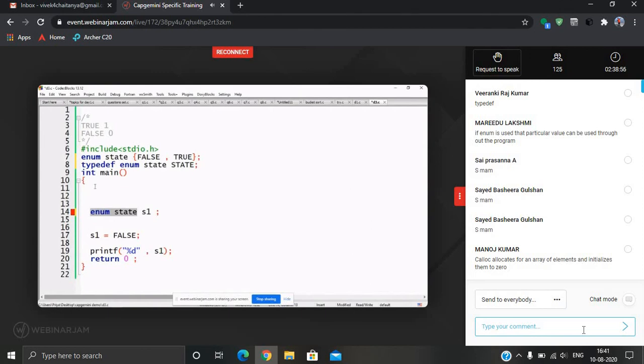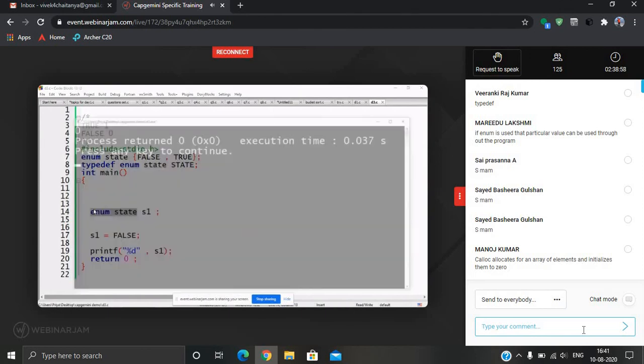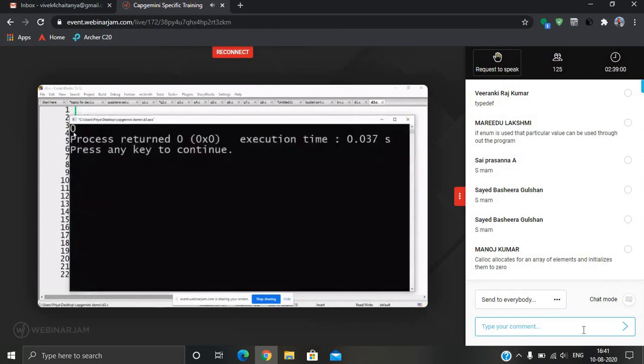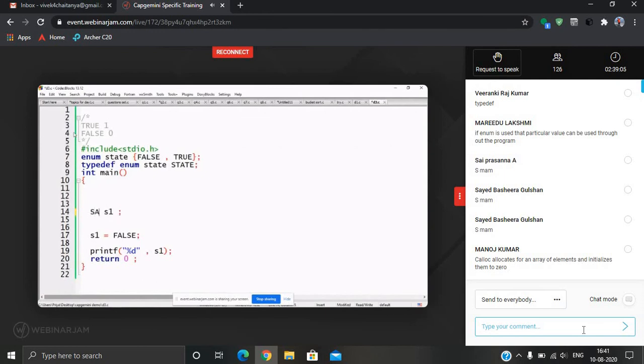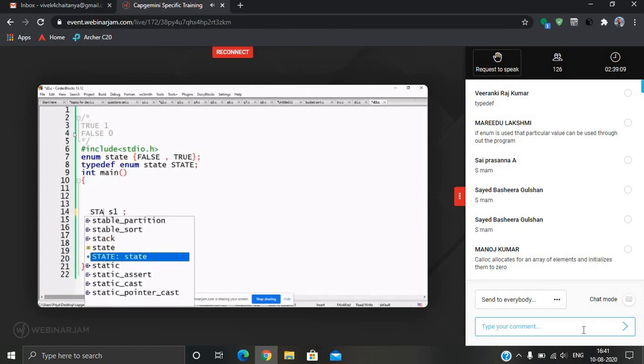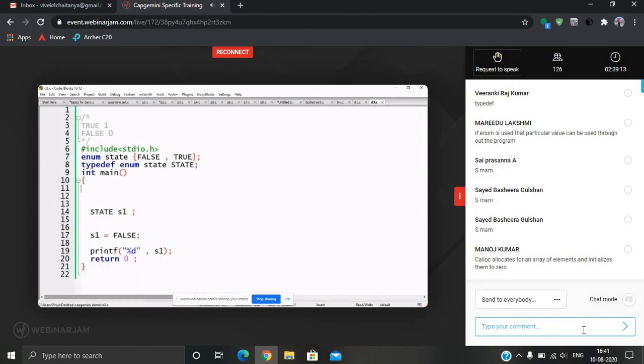Now, first let me run it with the enum keyword. What you got is 0 as a result. The same thing, instead of this, you can use state. Using the enum keyword is the difference. So you can give a new name for an existing type with the help of typedef. Clear? Okay, so now we have finished.